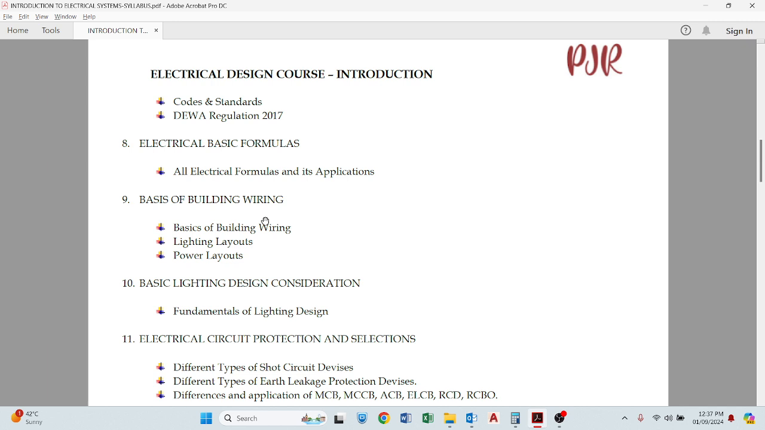Then basics of building wiring. Suppose there is an architectural drawing, how we will do the wiring, how we will place the lights, how we will place the sockets, how the wiring should be, what is the fundamental of the wiring, how we will design the lighting and power wiring from scratch. When you get the architectural layout, how we will design light and power layouts.